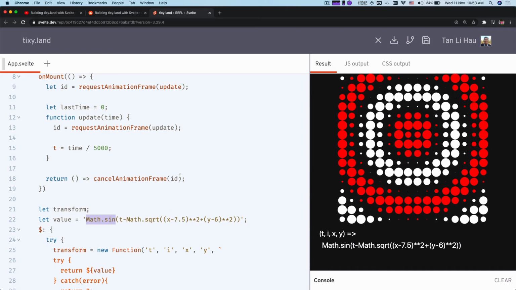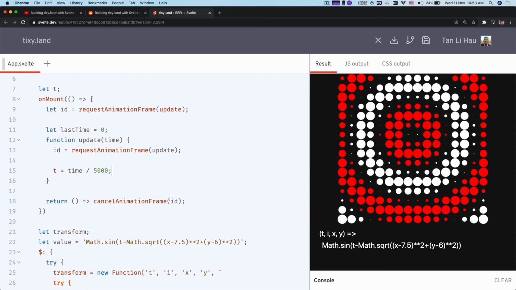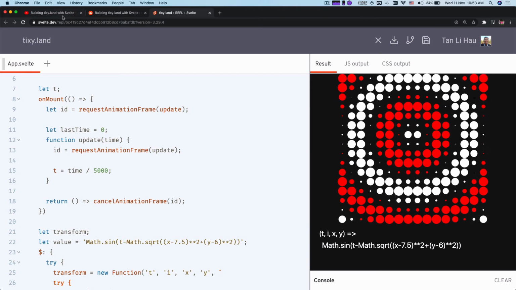Sorry. Yeah. So that is the three suggestions that I saw on Reddit.